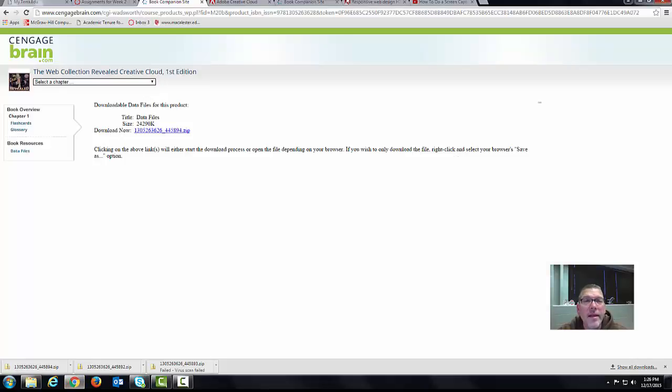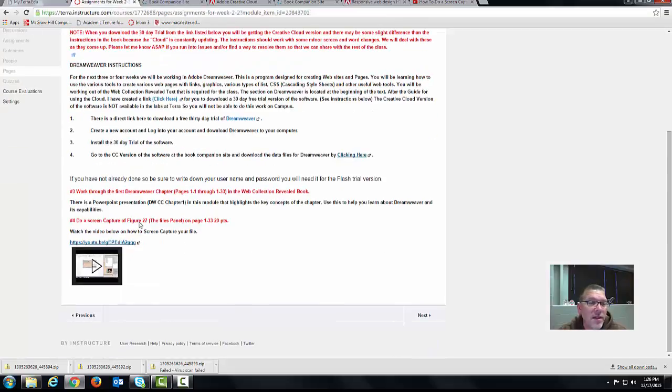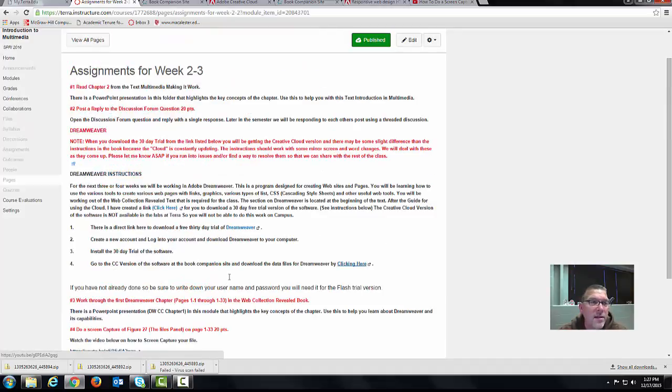All right, so I'm going to go back to my assignment sheet. What you're going to do for this week is work through that first chapter of Dreamweaver, which is pages 1 through 33, right after the beginning part of the book that talks about using the cloud. Then you're going to do a screen capture of figure 27 in the book, which is the files panel. I have a little video in here that you can watch on how to do that if you're not familiar with how to do a screen capture. And once that's done, you'll upload that to the Dropbox.